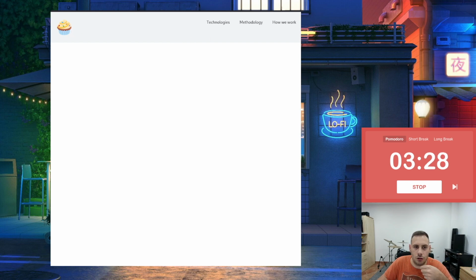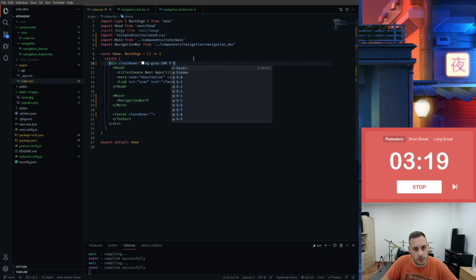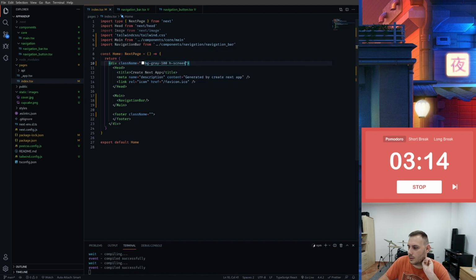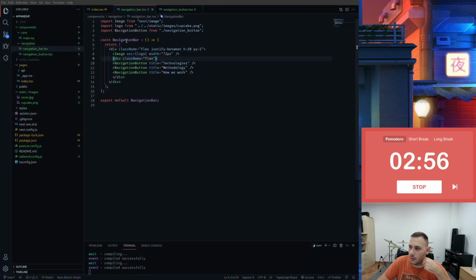A couple of things. This should take the whole height of the screen. So we're gonna go back, and I believe the option is h-screen. So we have it. The gray area took the whole screen. So this was a very quick change. Let's get back to the navigation bar. Here in the code.